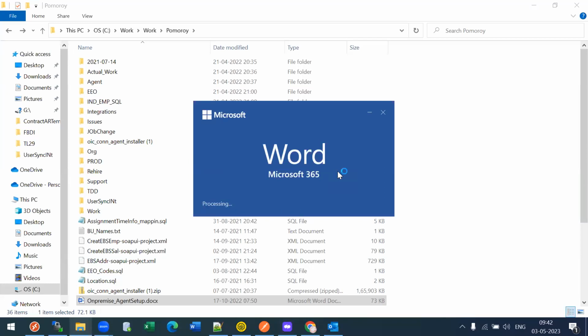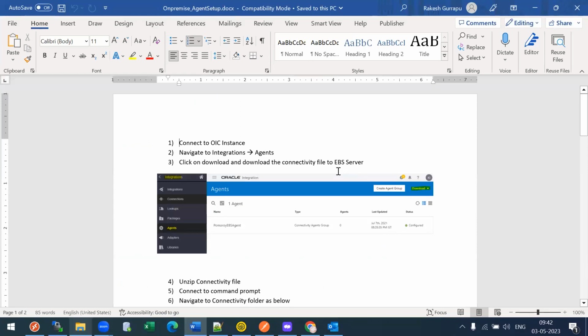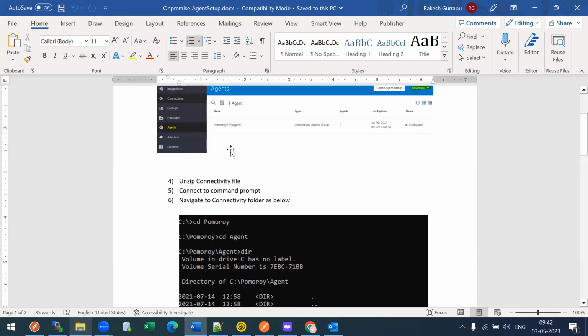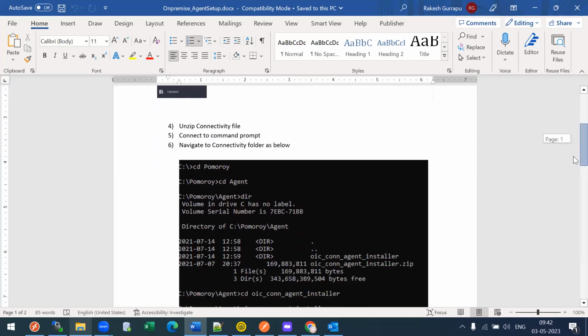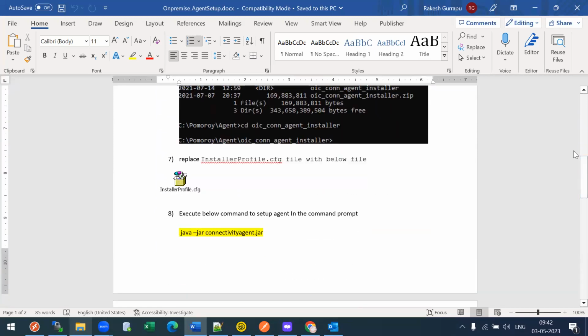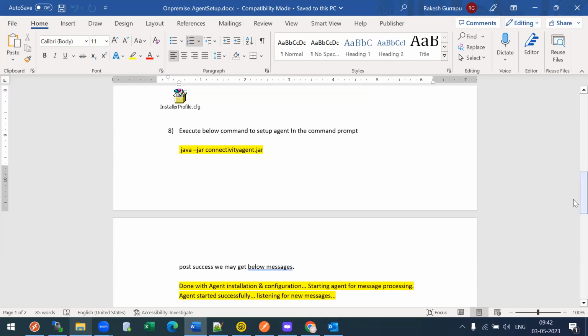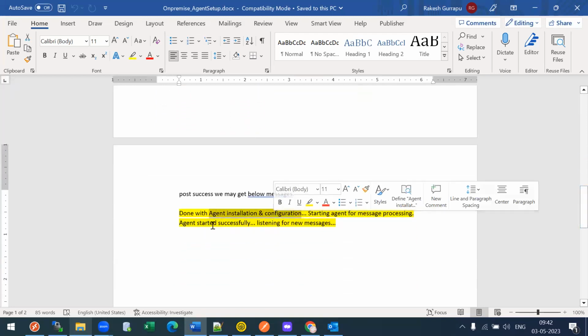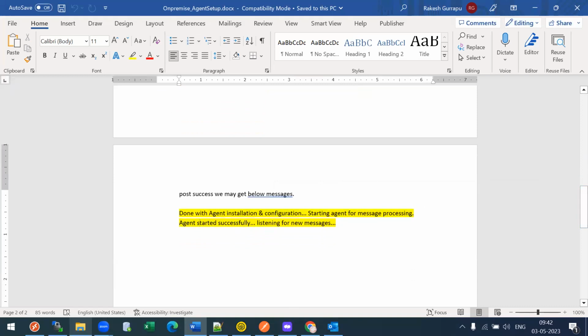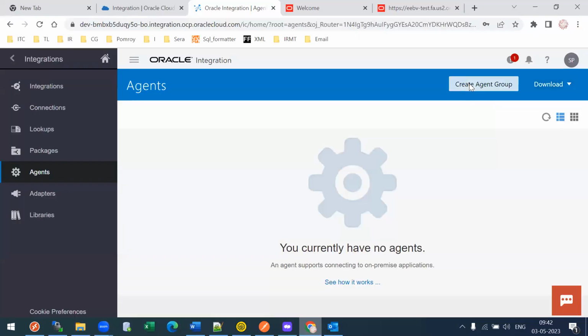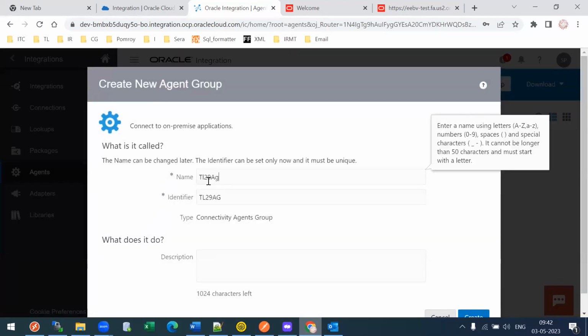Once this agent is created, the communication channel will be enabled, and with the help of that, you may create the connection. The same here, click on download, first create an agent and download the file, open the installer profile.cfg and use these Java commands so that the agent will be created like this. Agent started successfully. Whenever the agent is successfully created, your agent is up here. Create an agent group, PL29 agent or R12 agent. Click on create.